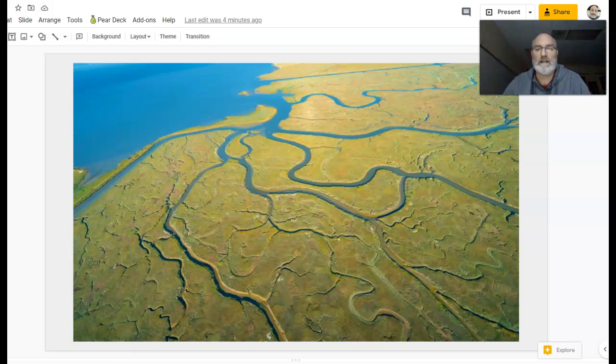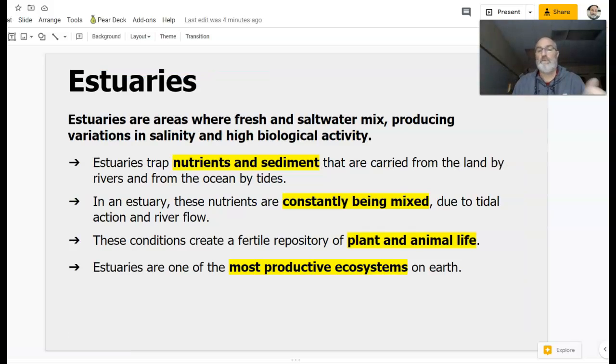If we go back and look at that particular picture, do you see how green and lush and fertile it all looks? That's not by mistake. There's lots of nutrients that are being deposited by the rivers as they flow to the sea and that are being carried in from the ocean by the tides. It's a really rich and fertile area. And the result is lots and lots of plants and animals live in estuaries.